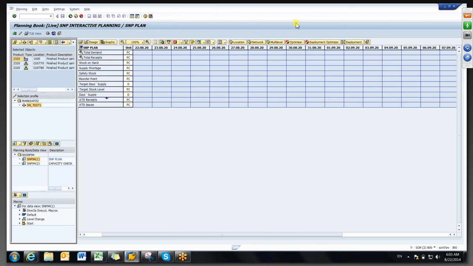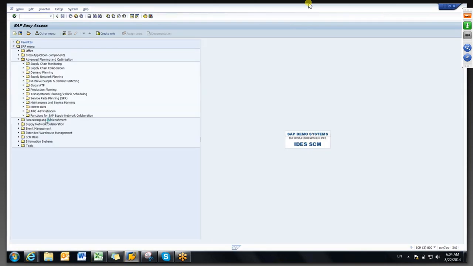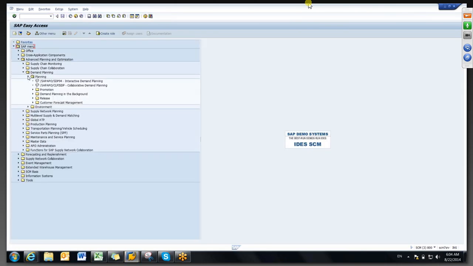Now we'll release the forecast for these combinations for the ship-to parties. For this, if you want to release, the same combination should exist in the demand planning, then only you will be able to release. So now what we'll do is create these two combinations in the demand planning, then we'll release the forecast.